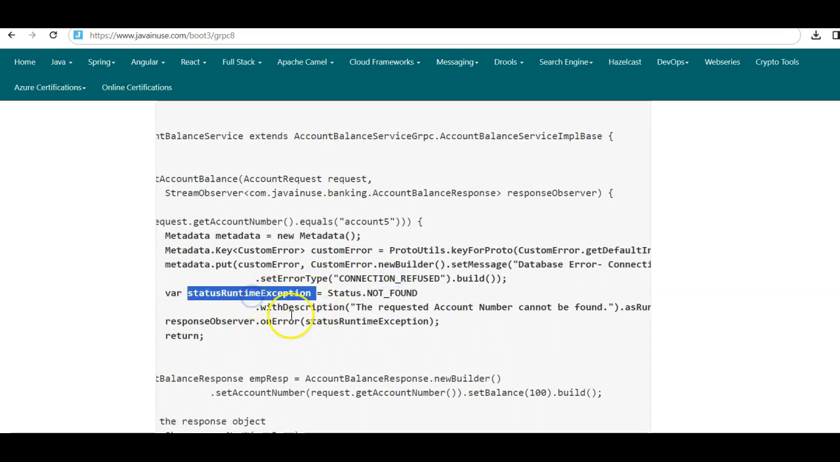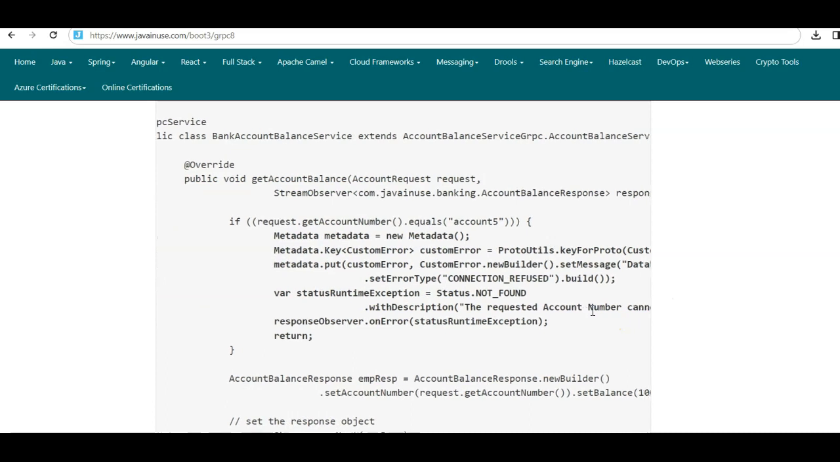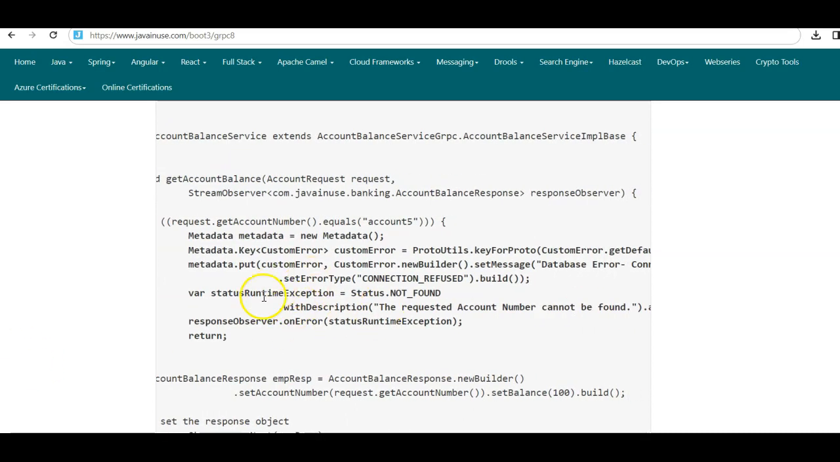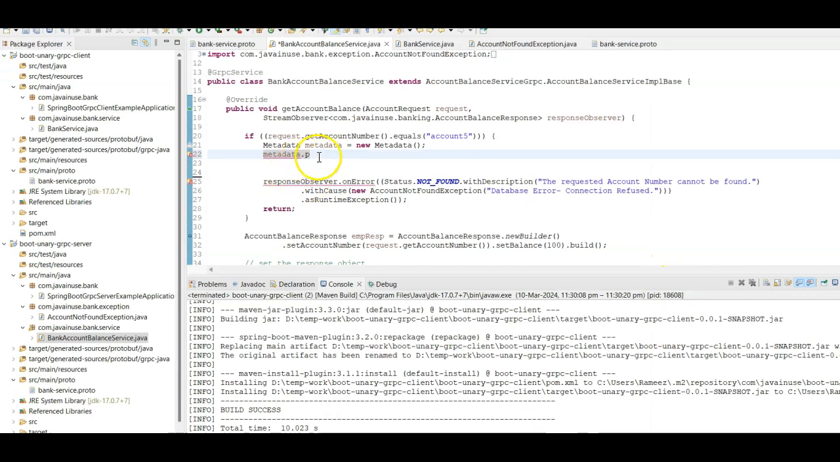Next we create the StatusRuntimeException. So for the status NOT_FOUND, we attach the description, convert it to a runtime exception, and also pass the metadata that we had just created, which has the custom error. We pass this StatusRuntimeException to the onError method of the response observer, and we return back. Let us make these changes. Go to Eclipse.